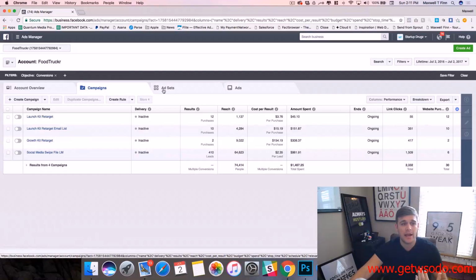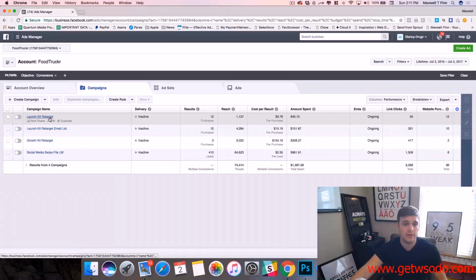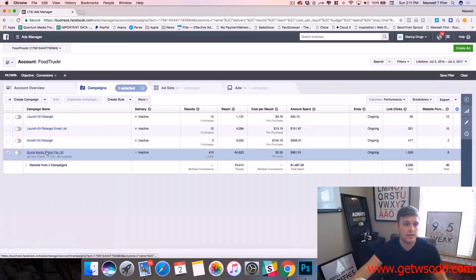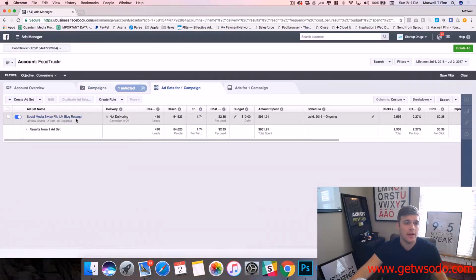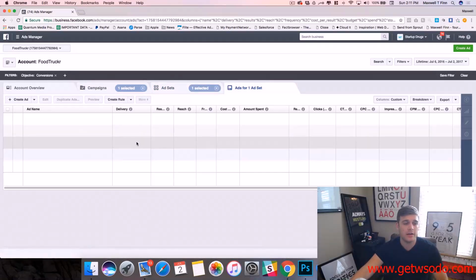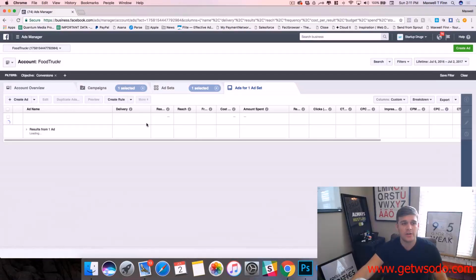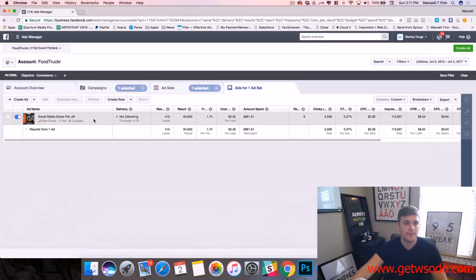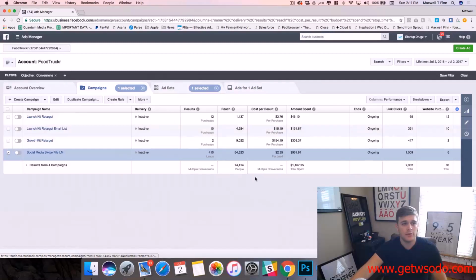When I drop into the ad set level by clicking on any of these, let's take this social media swipe file lead magnet. I now see a retargeting audience. This is a retargeting campaign that we ran about a year ago. And then through there, I can click in and I can see the actual ad that was run inside that. So those are the 3 levels there that I see.